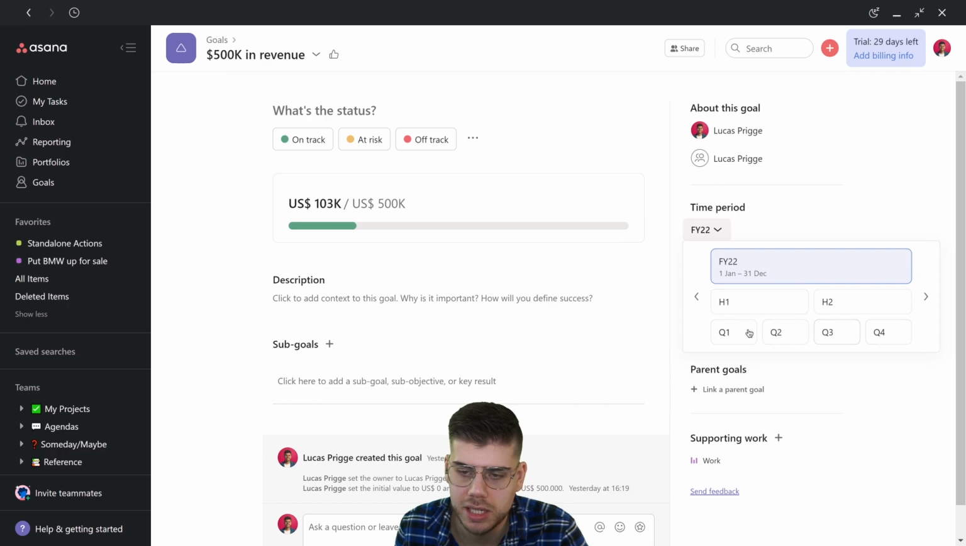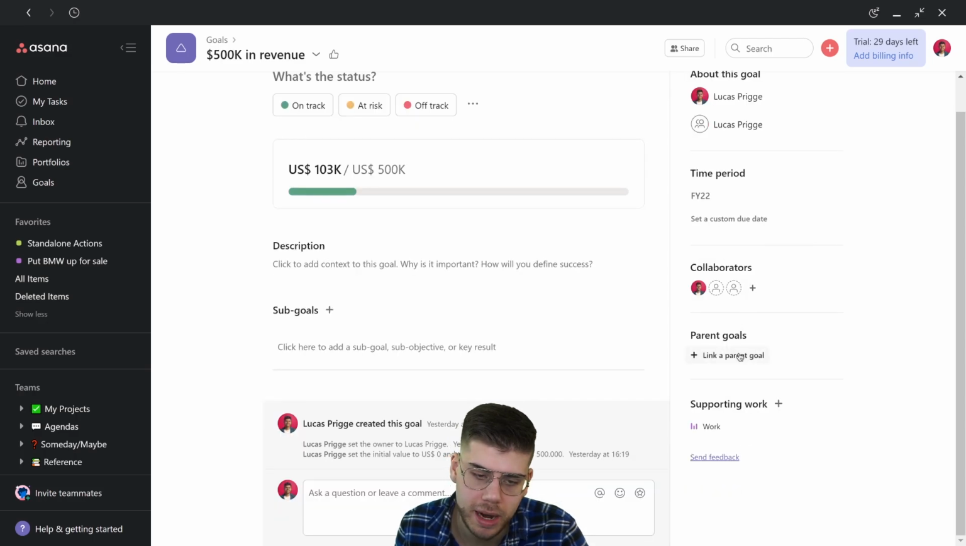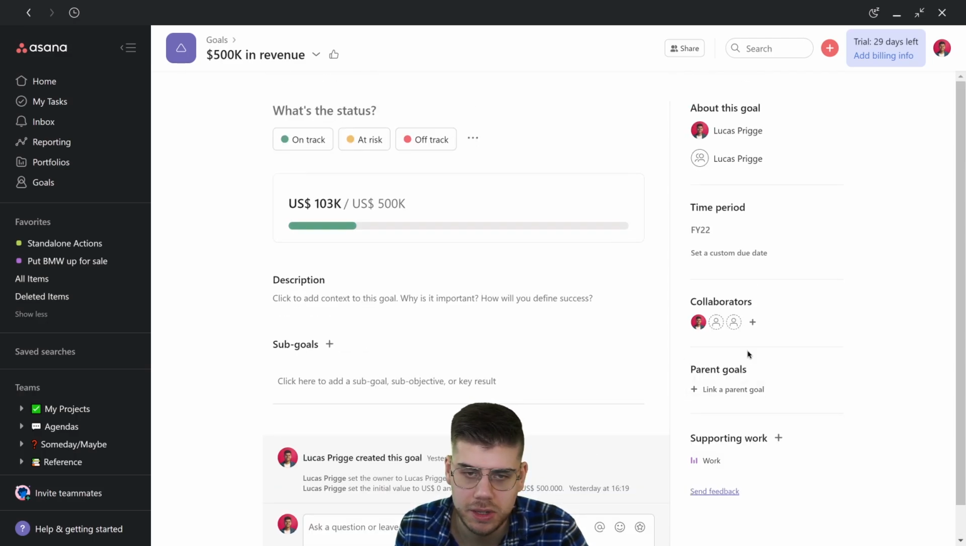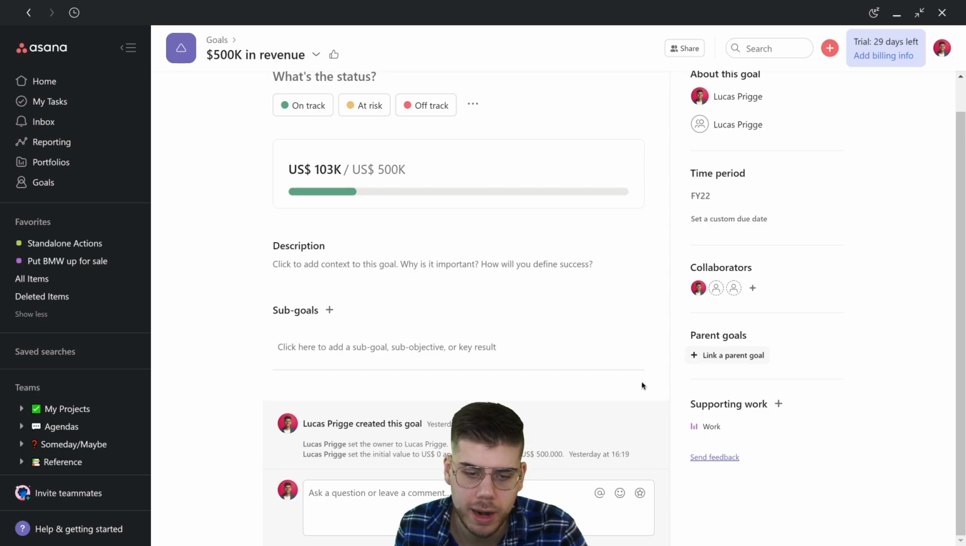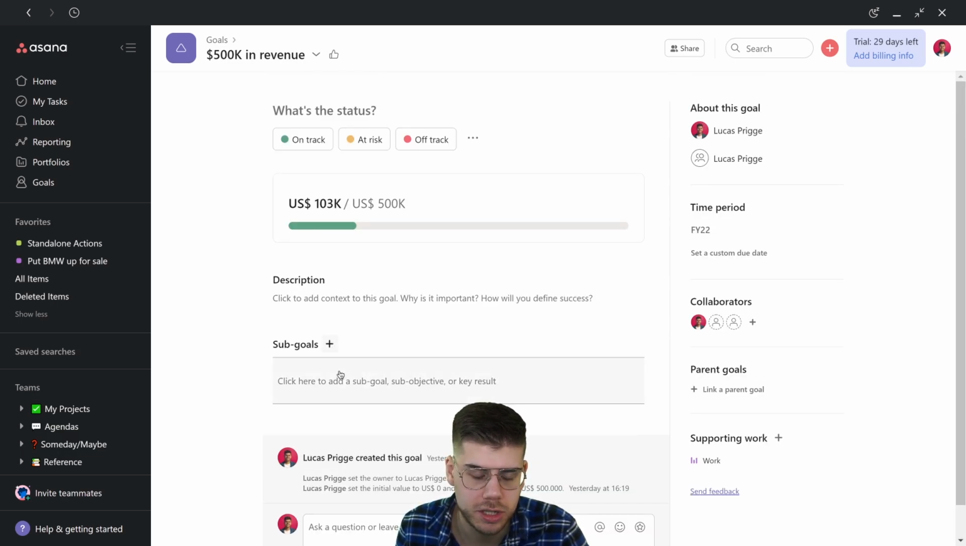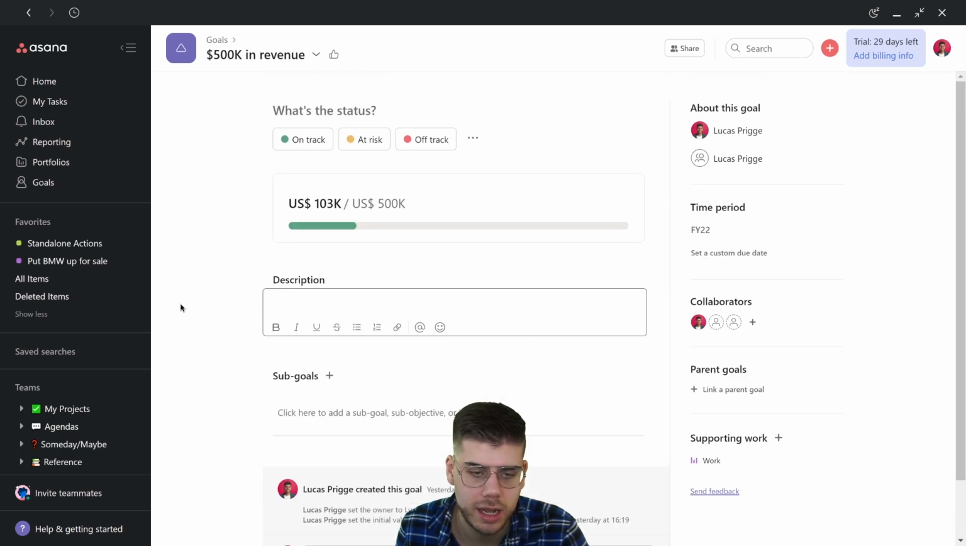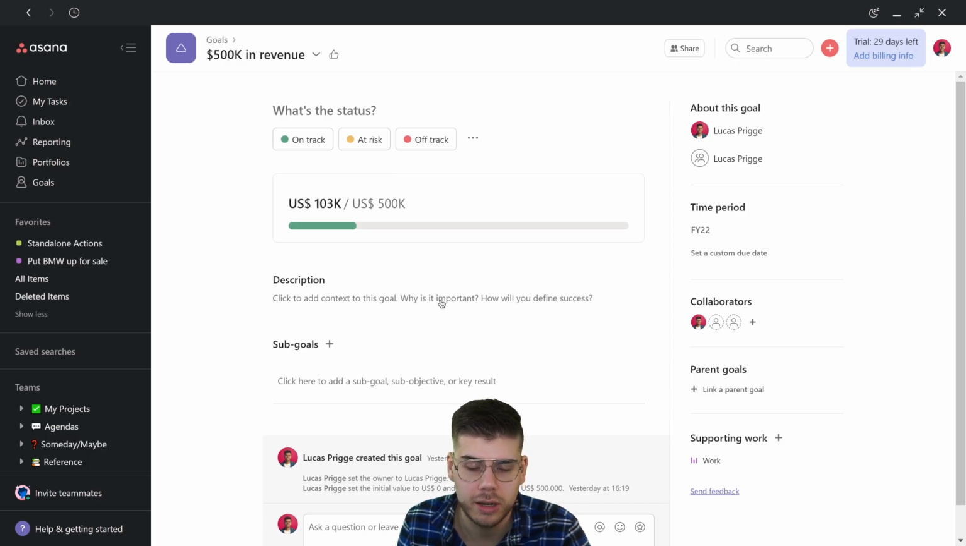Again, you can see the business-minded approach here with quarters, collaborators, parent goals. If you need them, you can add those here, or obviously the other way around. Sub-goals, descriptions, and Asana prompts you to also think about, hey, why is this important? How will you define success? I like defining my goals in a smart way, and I think this meets all those conditions.